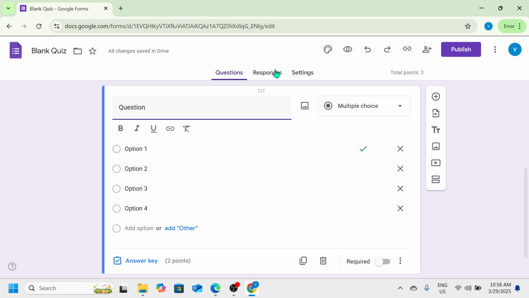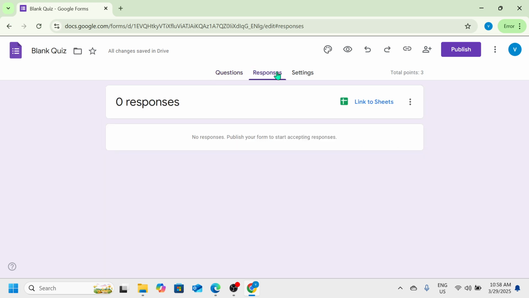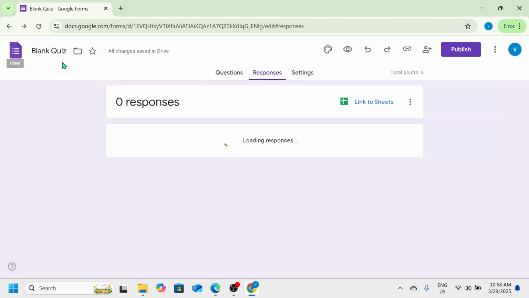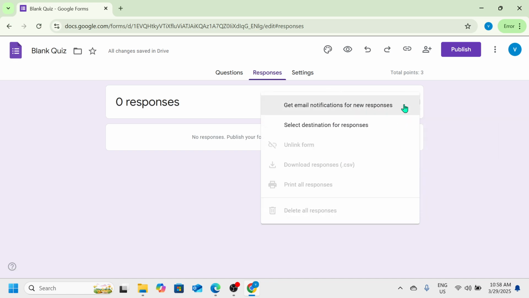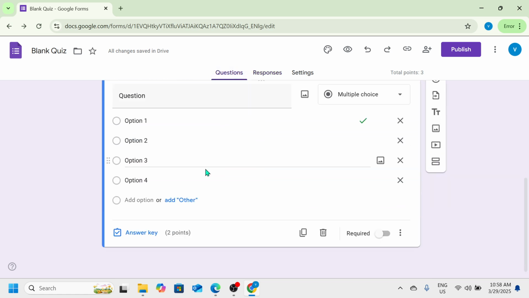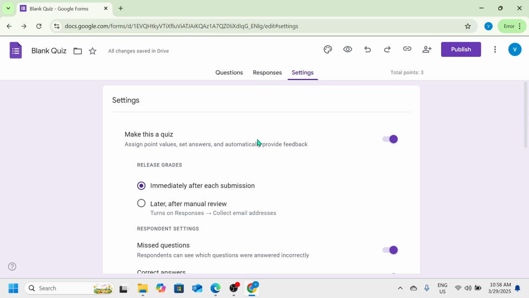And after doing that, we will proceed with the responses tab. So here you can click on the link to sheets. You can select destination for responses, get email notifications for new responses. You can also select that. And for this one, you can also make this required. And for the settings, make this a quiz, assign point value, set answers, and automatically provide feedback.